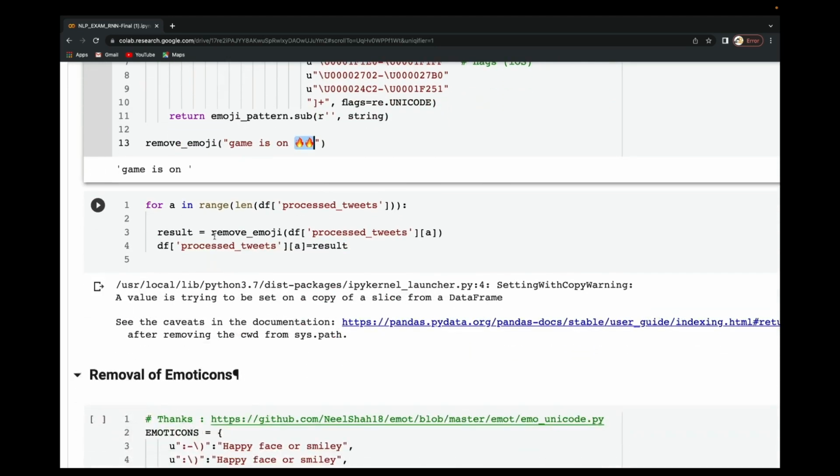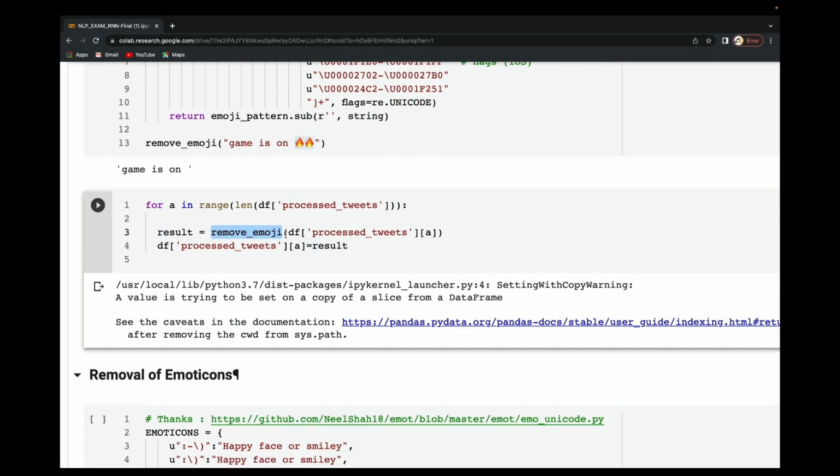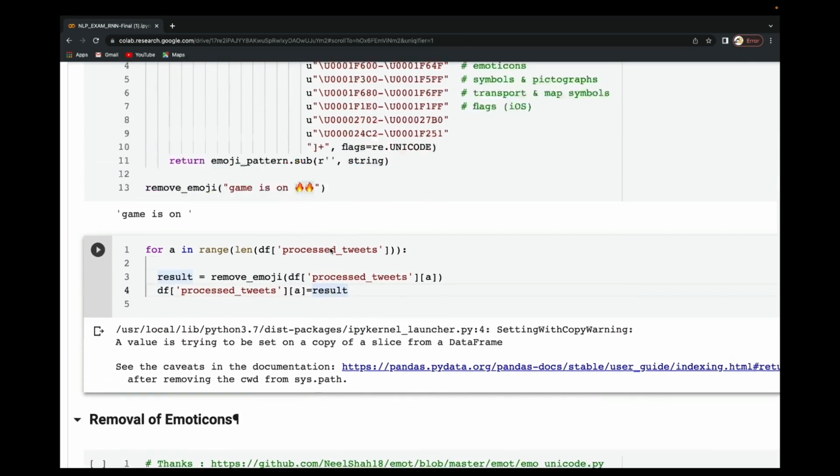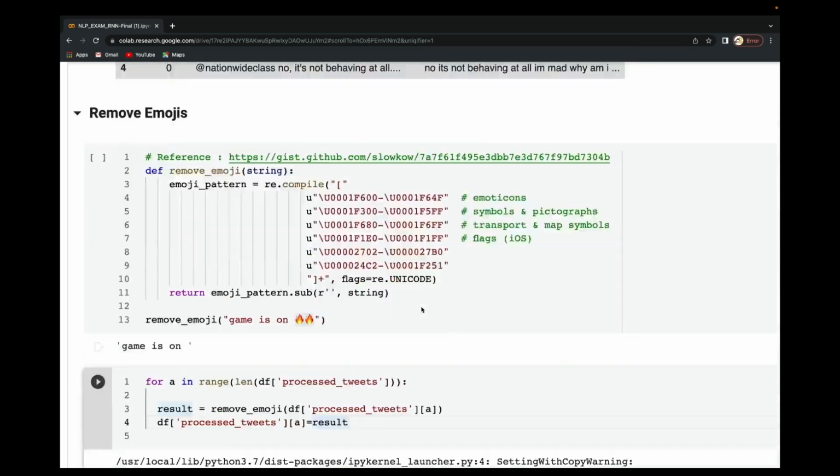So I'm going to apply the same thing in my data set, in my traits processed column, and remove all the emojis, which I'm storing here as a result. Then I'm going to replace all the traits in my processed column with the new one that I've processed. So basically that's what I'm doing. If there are any emojis over there, it's not going to show.